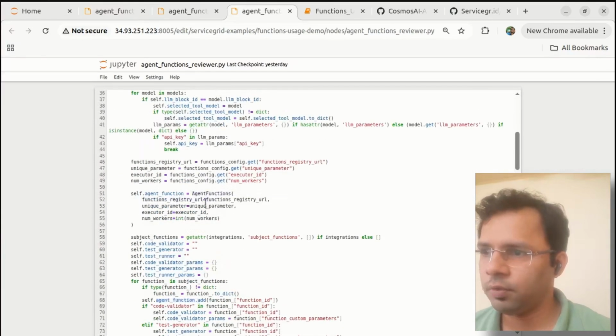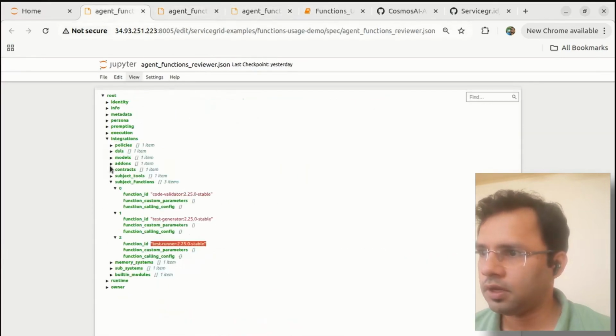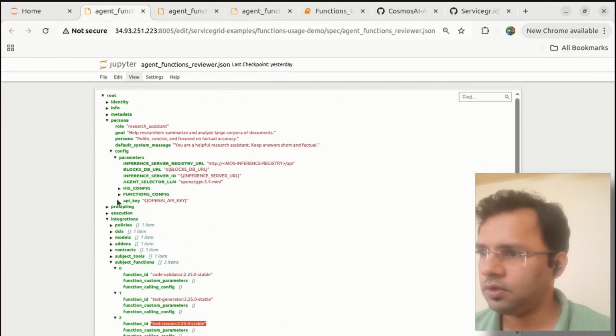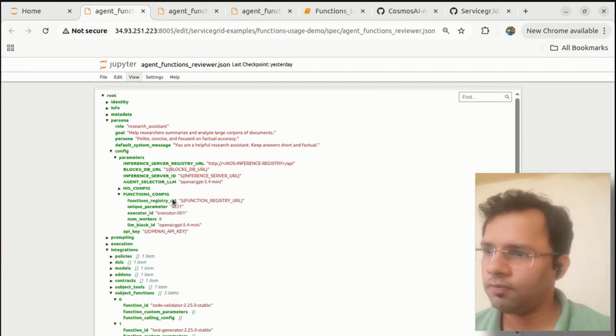Agent function requires a function registry URL, a unique parameter, an executor ID, and number of workers. So what is this function registry URL? That is provided in the JSON spec. You have to go to persona, config, parameters, and here function config is there. In our tools, we had tools config, and here we have function config. This is the function registry URL, which will be coming from the env file, and we have a unique parameter. Anytime you run this agent for the first time, you need to give a new unique parameter. So don't forget to give this unique every time the agent runs.